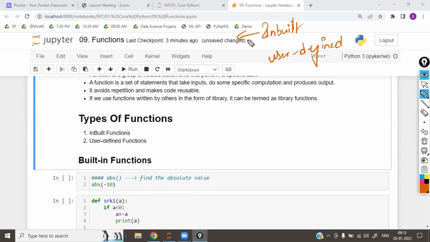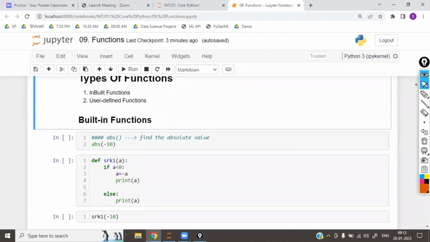Inbuilt function means provided by Python. It is available in Python by default. You did not create it. It is available in Python by default, so it is called an inbuilt function. Examples are the print function, and another inbuilt function example is ABS. ABS is the function name.